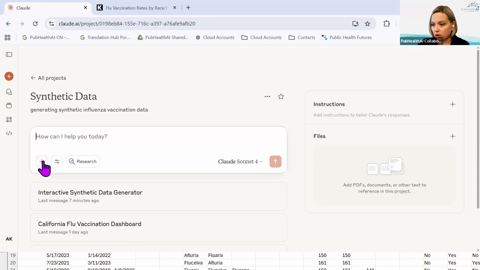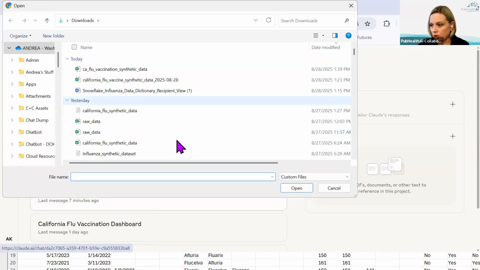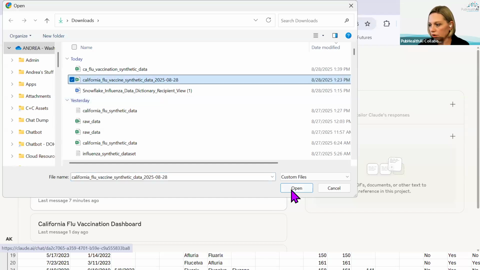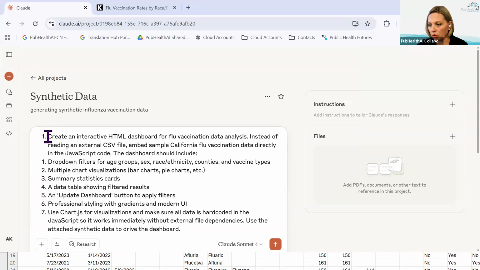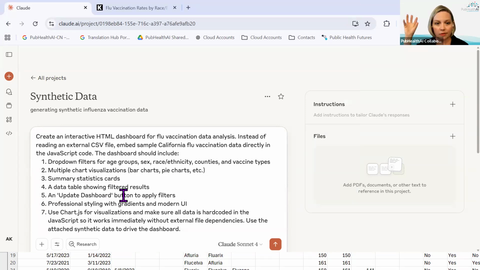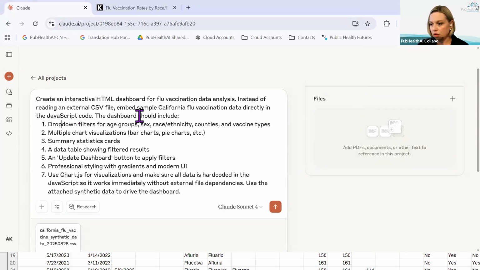I already did that. So let's take the file that we downloaded earlier for the synthetic flu data. And then we can pull a prompt together to show the interactivity that we're looking for. It's kind of going over the same structure of prompt. So we want it to be a dashboard. So I'm asking Claude to embed the CSV file and hard code this on the back end for me because I want it to run.